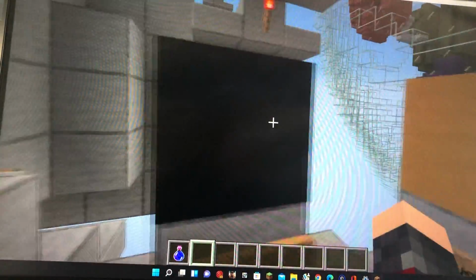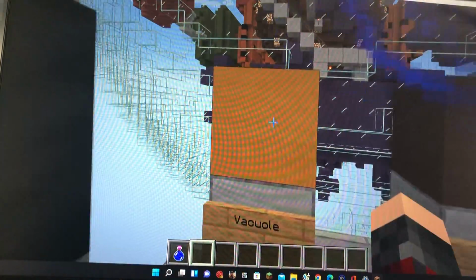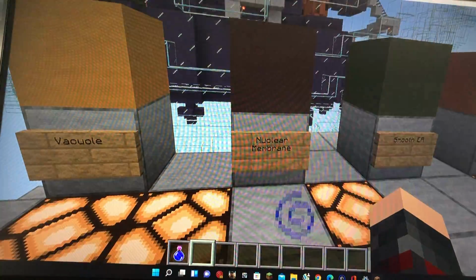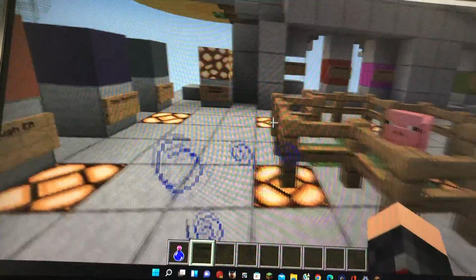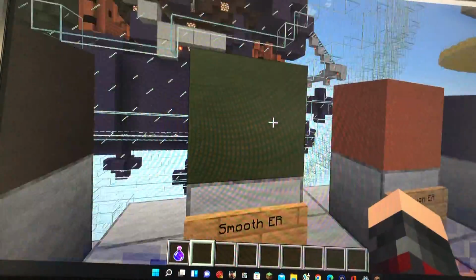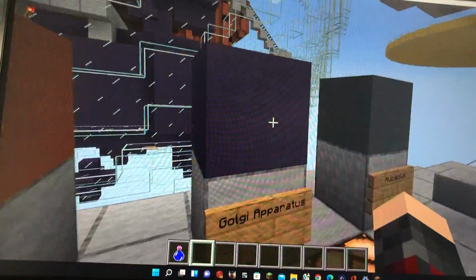The black coal blocks here will represent the ribosomes. The vacuoles will be with this yellow clay. The nuclear membrane will be with brown. Smooth ER for the animal cell, sorry, will be with the green clay. The rough ER will be with orange. Golgi apparatus will be blue.